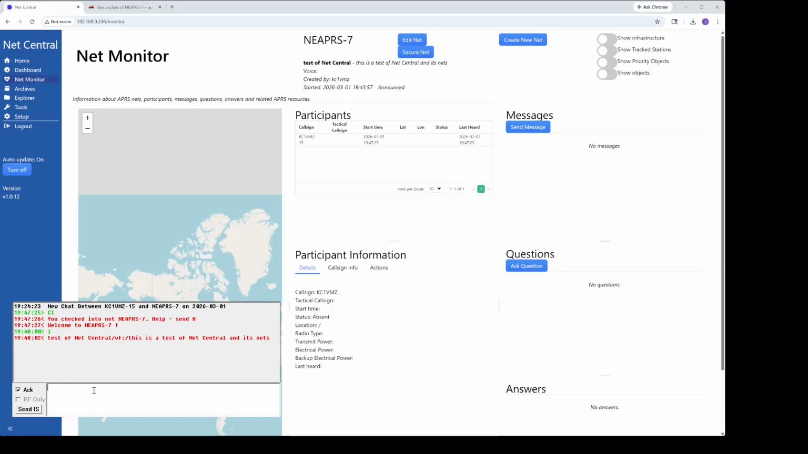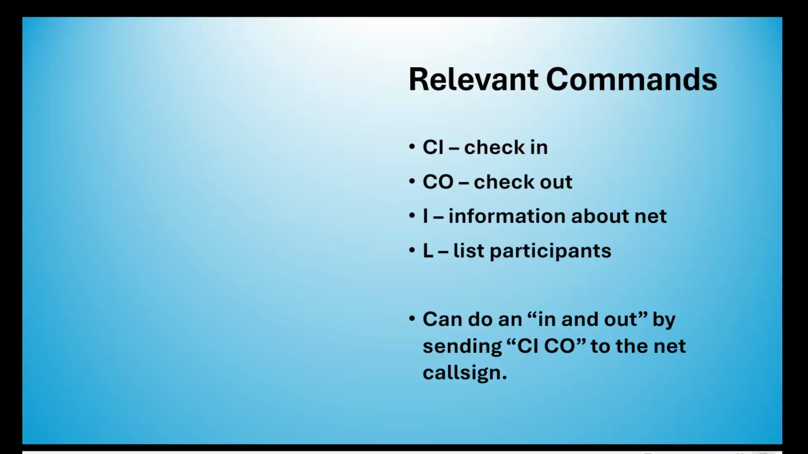I can also specify L for list, and it will tell me who the participants are. So here you can see the relevant commands are CI for check-in, CO for check-out, we'll do that a little later in this video, I for getting information about the net, or L to list the participants of the net.